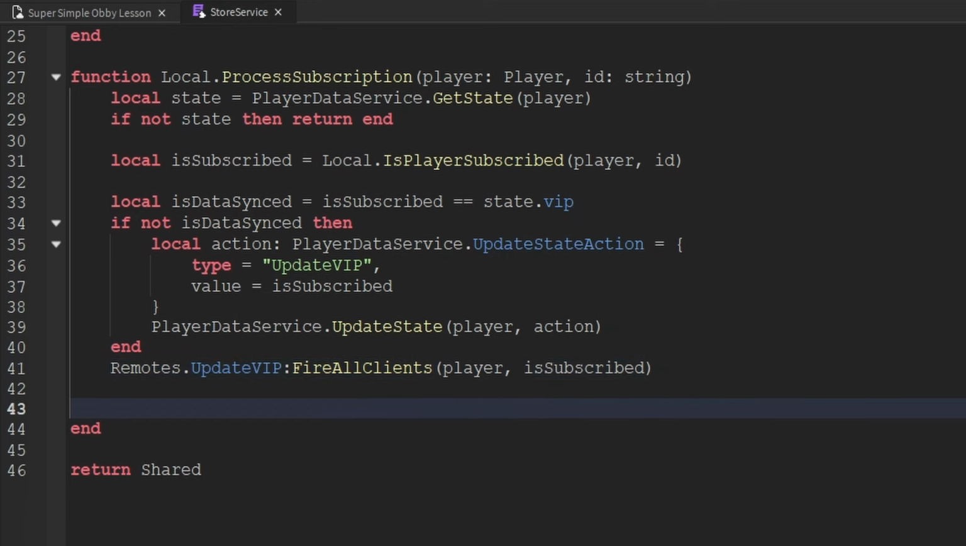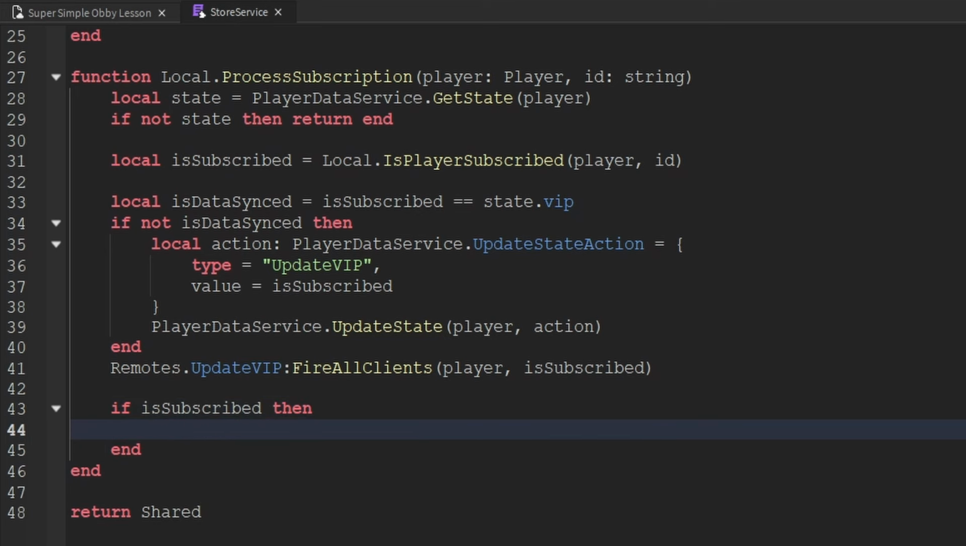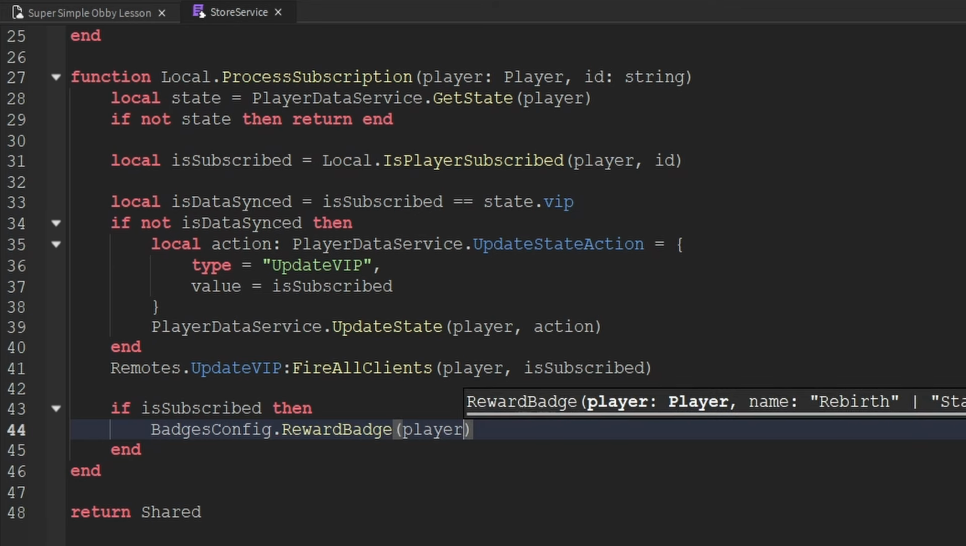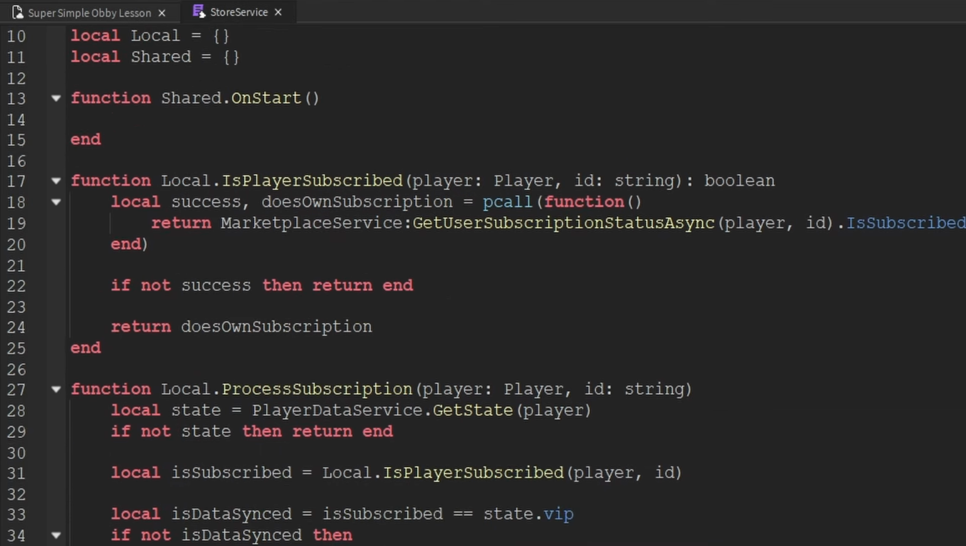And then finally, at the very end of this function, what we're going to do is check if the player is a VIP. And if they are a VIP, then this is actually how we're going to reward the badge. So we're going to say badges config.rewardBadge. Then we'll go ahead and reward this player with the supporter badge. And now that we've created this function, let's go ahead and actually use it.